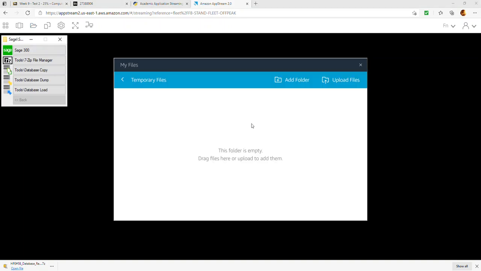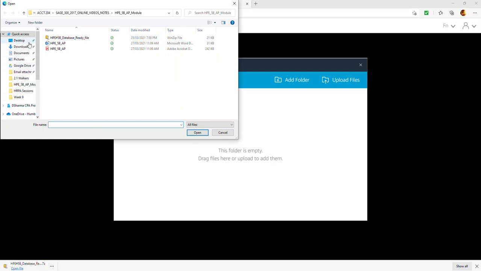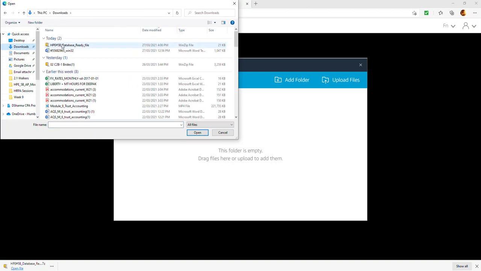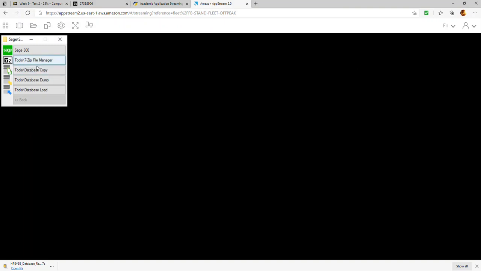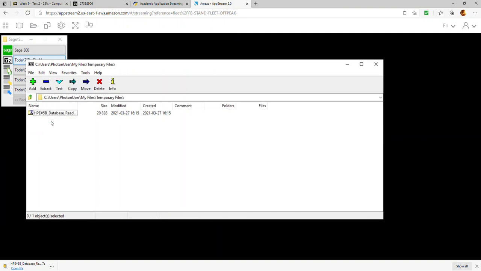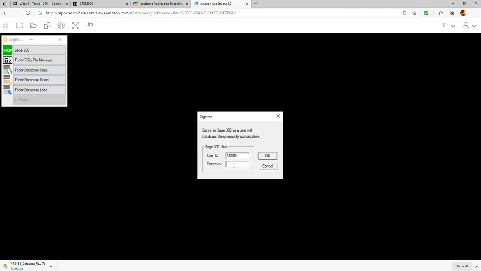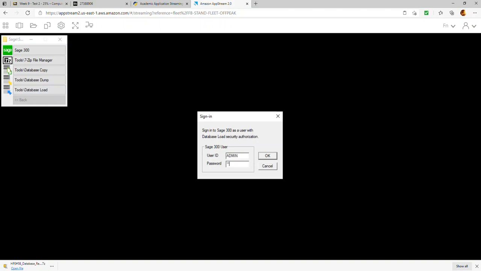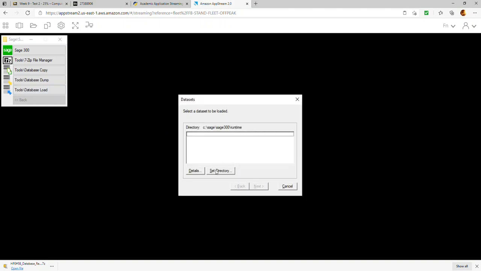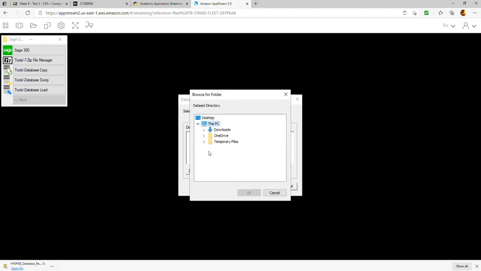So I'm going to upload the file, the one that I downloaded from Blackboard, which is this one right here. Next step, I'm going to unzip it. Okay, once the file is unzipped, we're going to do a database load. Upload dump, we're going to do a database load actually. And we're going to find that location.